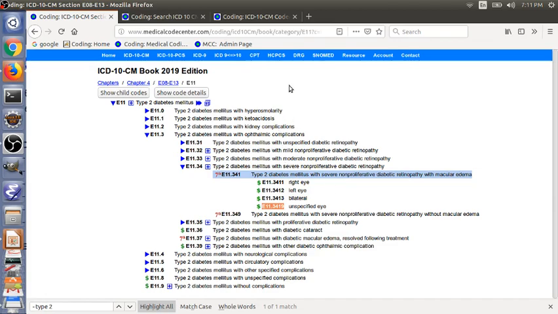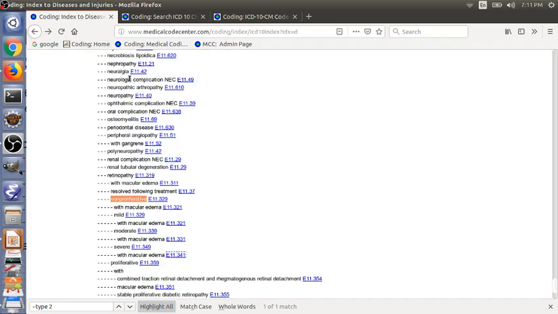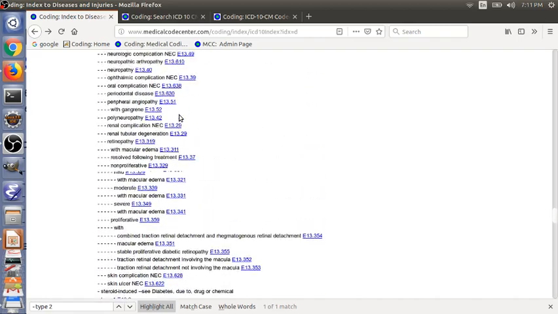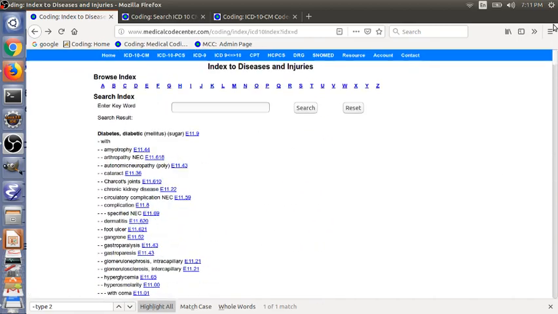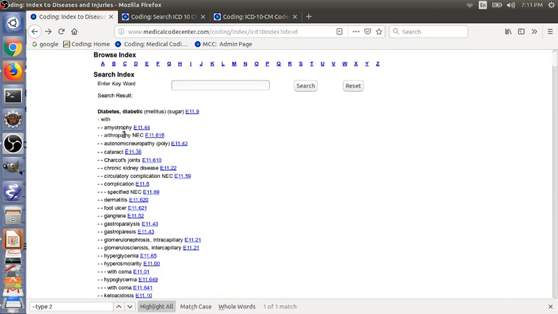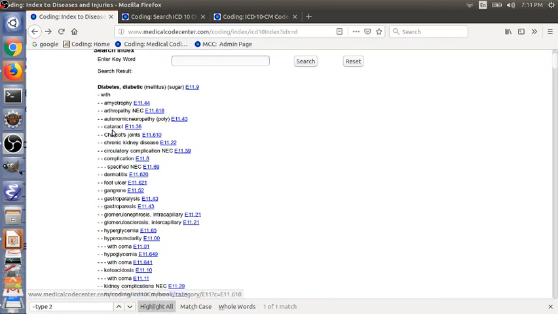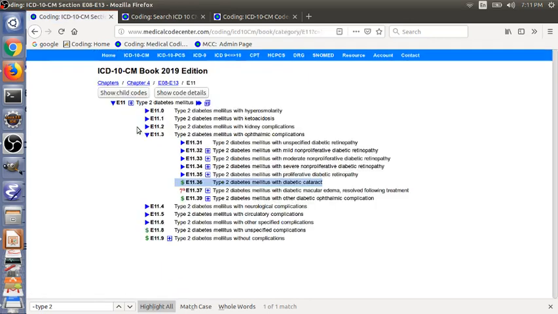The second condition is diabetic cataract. It's the same. We look for diabetic, which we are already on this page, and then look for cataract here. The code is E11.36, type 2 diabetes mellitus with diabetic cataract. So this is the code we're looking for, E11.36.